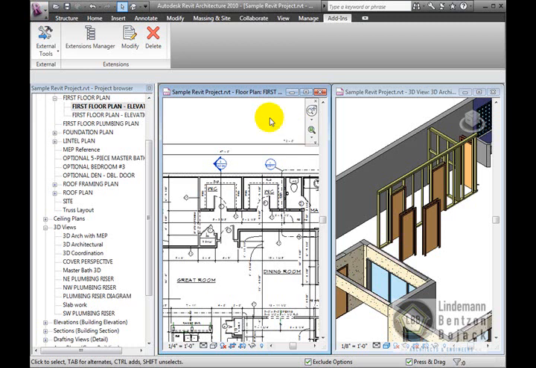In this presentation, we're going to take a look at the framing capability inside Revit architecture and how that will also add to the BIM information and scheduling that you can take from your model. Currently, I have a floor plan view and then a 3D view that is showing the internal framing components.